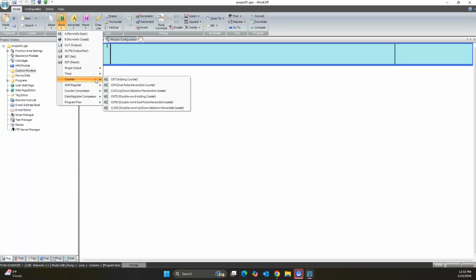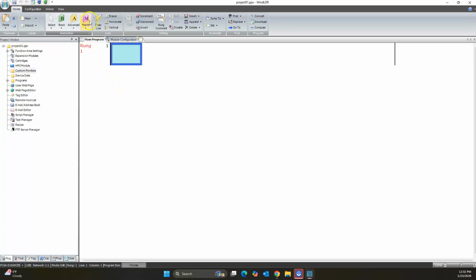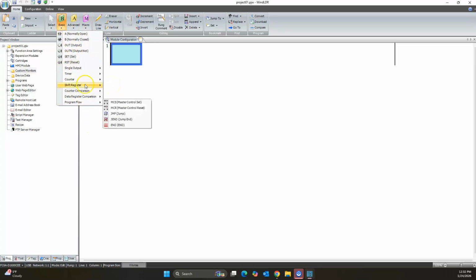Timers, counters, shift registers, counter comparisons, data register comparisons, and some program flow management, right, for like ending a program, that sort of stuff. So that's all in our basic commands.